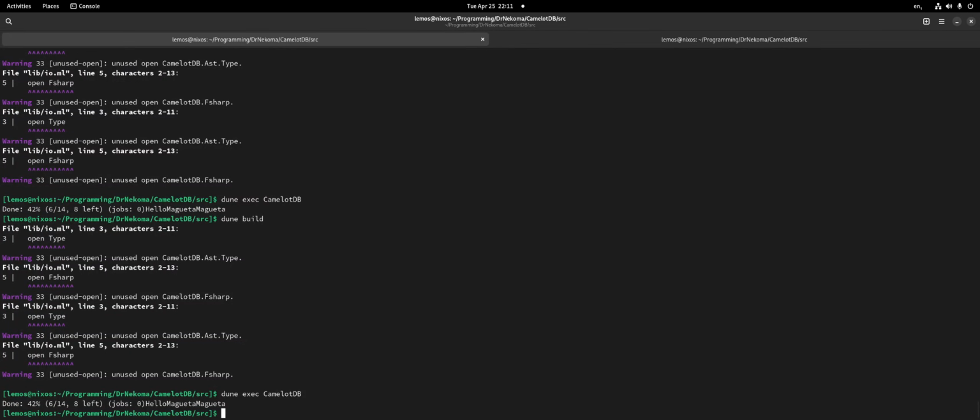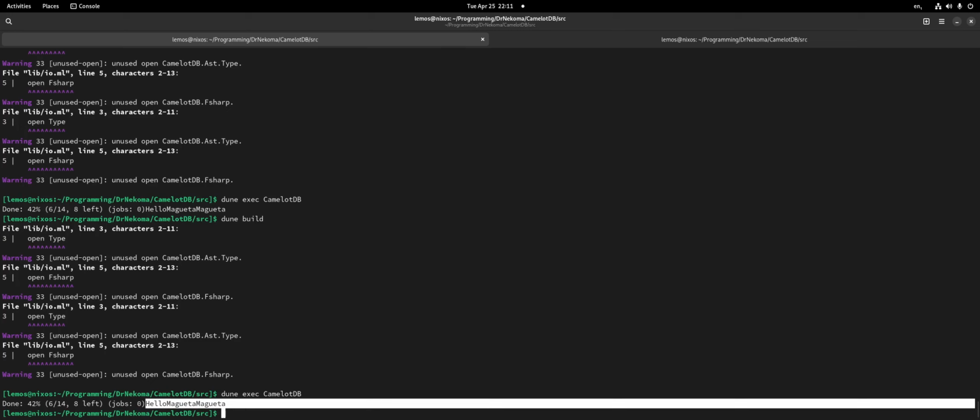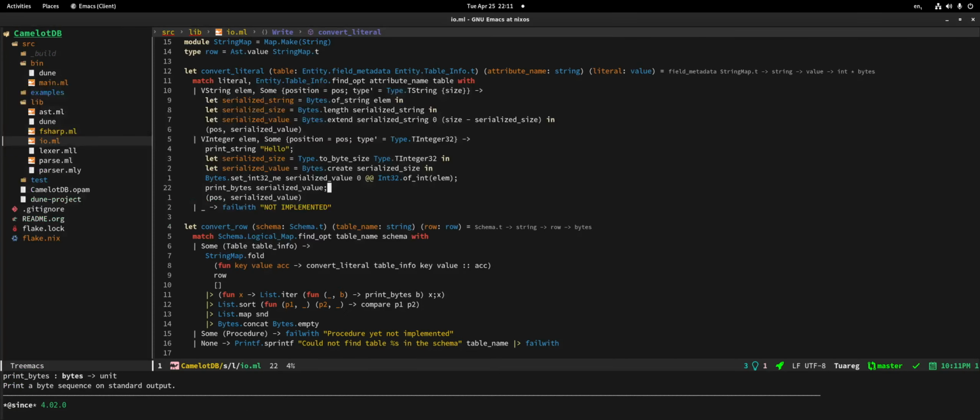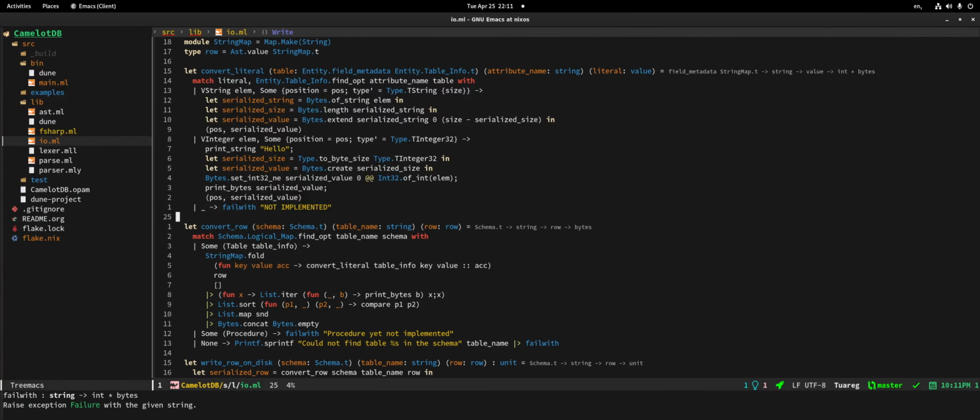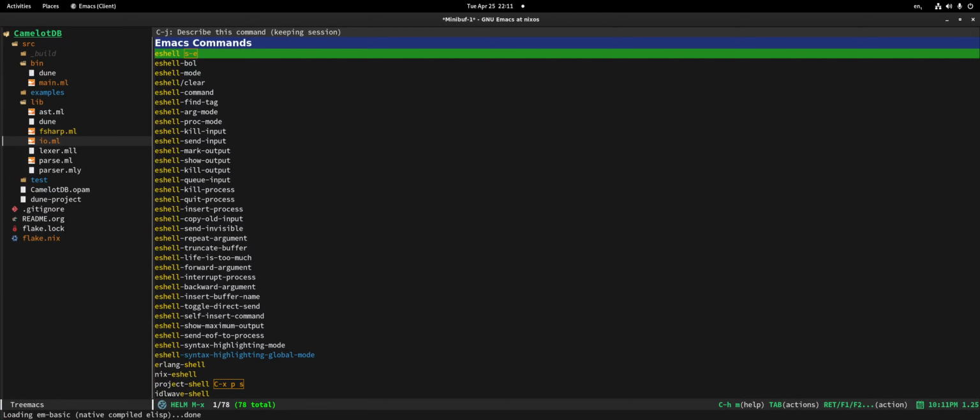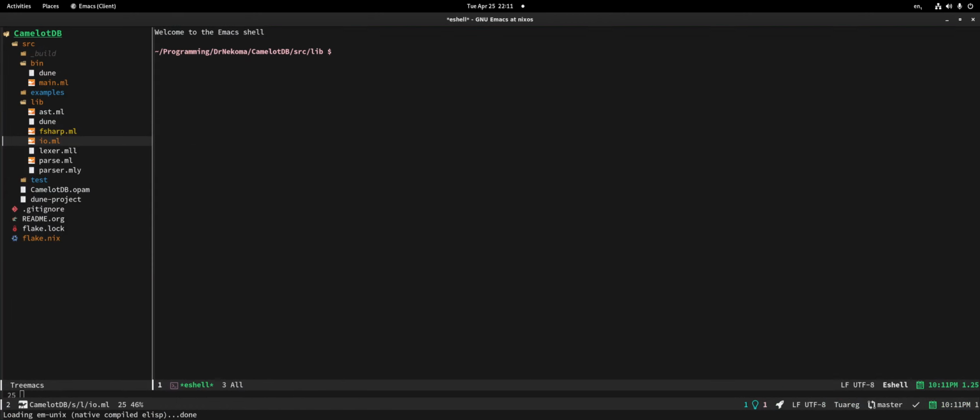Oh, so the value is here, but it's not printing. Is my terminal trolling? Let's try on Emacs, maybe some flush problem. We're going to try on eShell. First, you need to go back. Dune exec CamelotDB. I will laugh hard if it is.